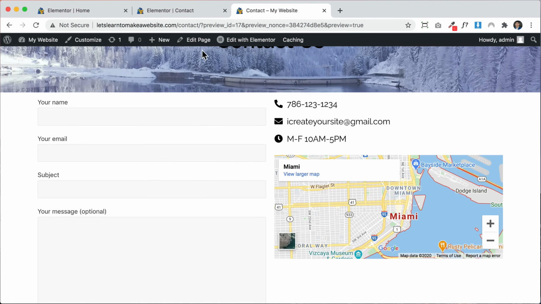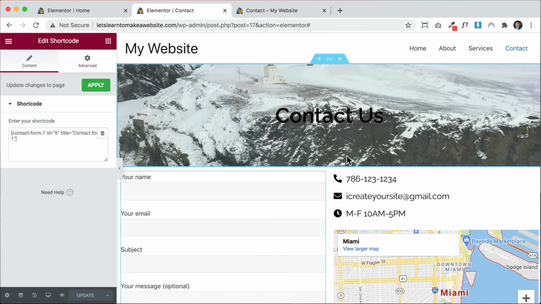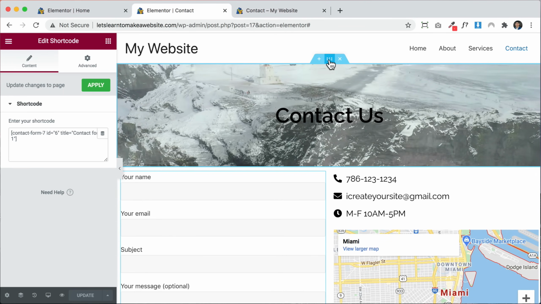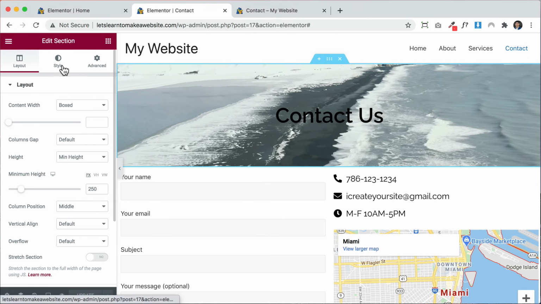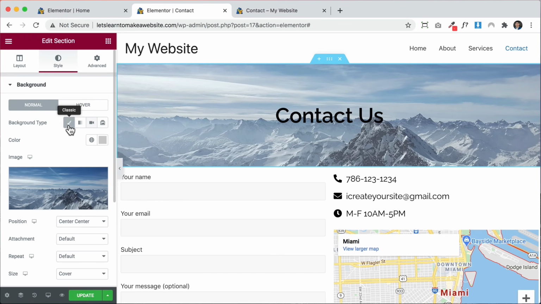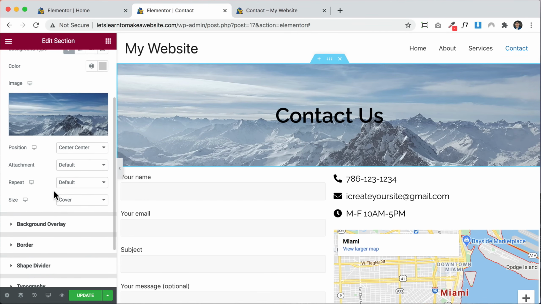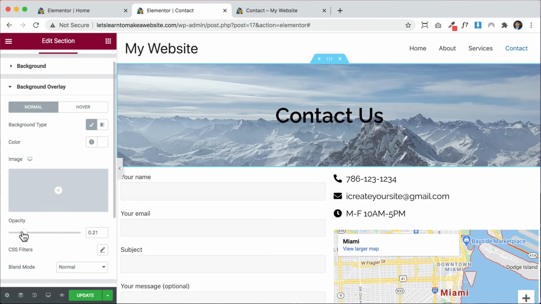So how do we do that? Let's go back to the contact page. First, we're going to go here to the title section, and we're going to go to the options for the entire row in the center. And then we're going to go to style, which is where the options for the background are. And instead of video, we're going to go back to picture. And that looks really good. I'm actually going to keep the mountain picture. I like that one. And then for background overlay, I'm going to increase it a little bit just to make it easier to read.